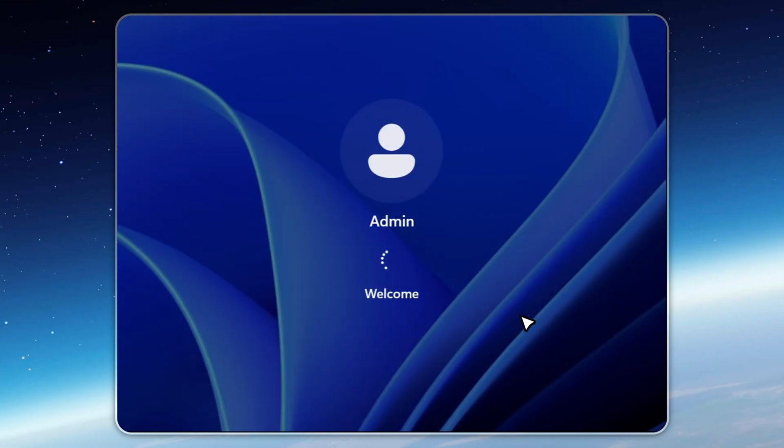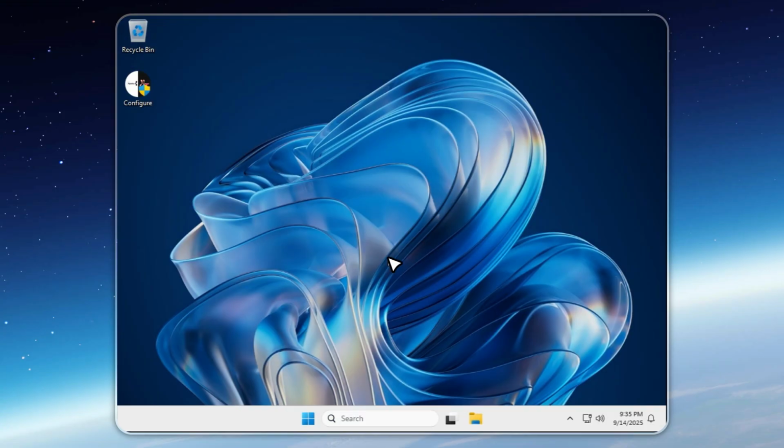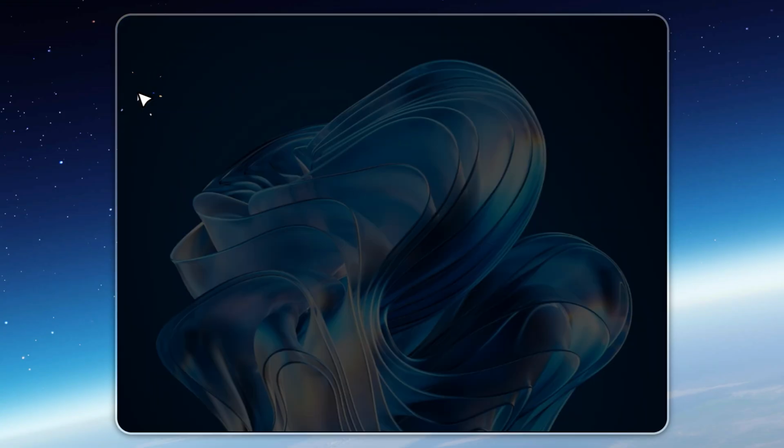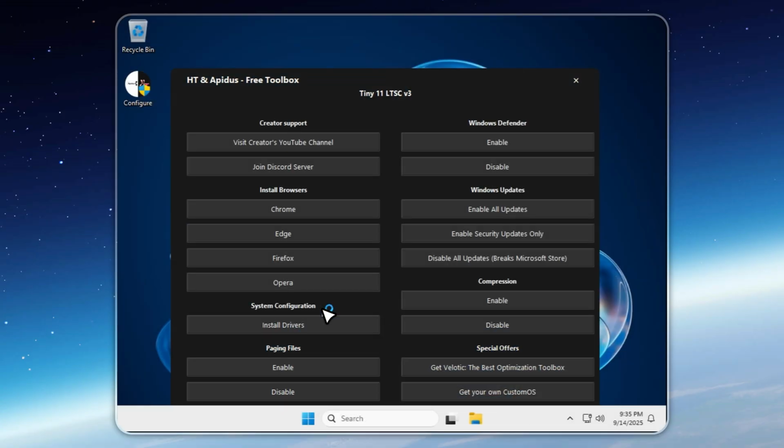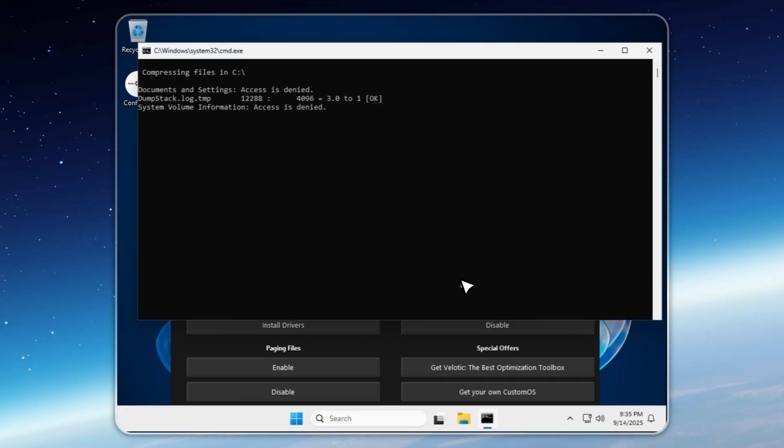Once installation is complete, whether you used Xeno or Rufus, Tiny 11 LTSC V3 Lite boots straight to the desktop. But don't click away yet. There's one crucial step to unlock its full potential. On the desktop, open the Configure app and enable compression. This dramatically reduces disk usage, often cutting it nearly in half, without any noticeable drop in performance. It's not mandatory, but highly recommended.